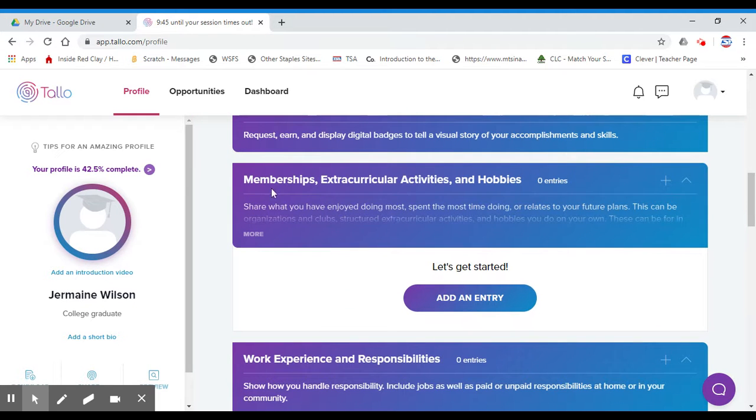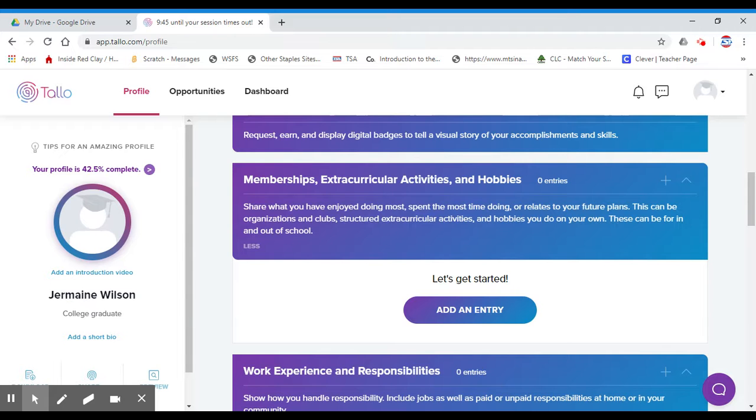I'd like you to go to the memberships and extracurricular activities and hobbies. Okay. So if you click on more, here the instructions are: share what you have enjoyed doing most, or spent the most time doing, or relates to your future plans. This can be organizations, clubs, structured extracurricular activities and hobbies, and so on. So let's add some of these.